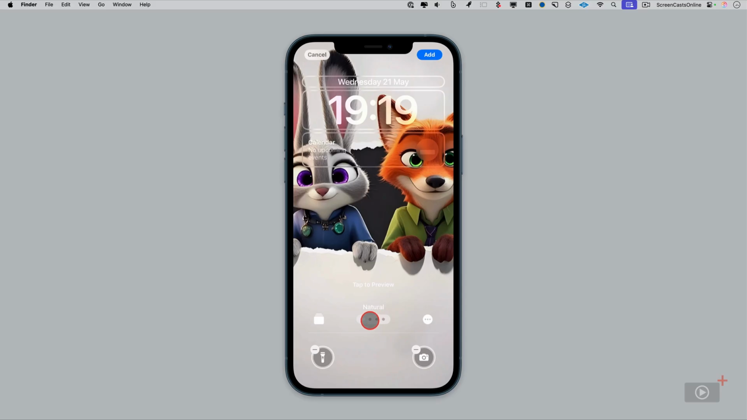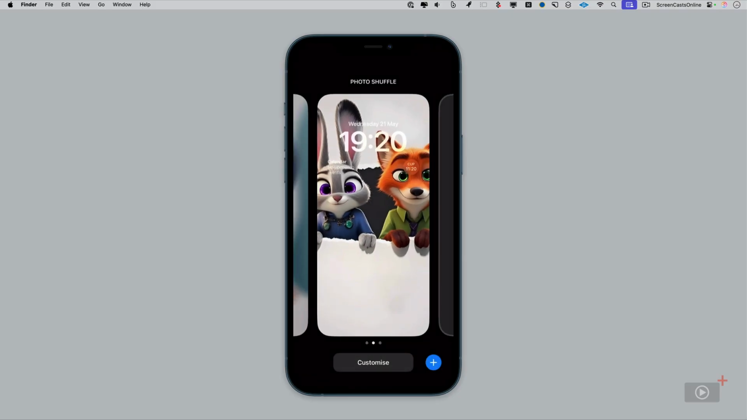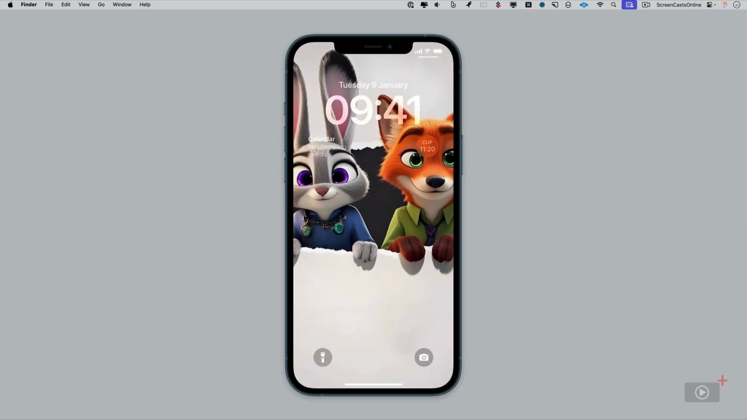And then I've got the option here for natural, black and white, duotone, or color wash. I always tend to have natural, to be honest. I don't know why you might want to change it. But anyway, that's it. We can go ahead. I could change the bottom widgets if I wanted to as well, but we'll just go ahead and say add. Now you can set it as a wallpaper pair, or you can customize your home screen if you want. I tend to leave it as default. So we'll just say set as wallpaper pair. And we'll click on here. And that's my new lock screen.